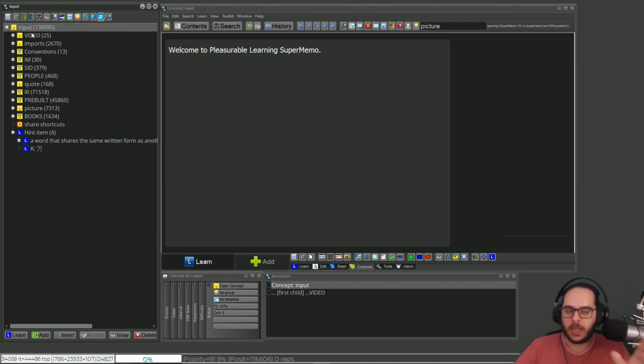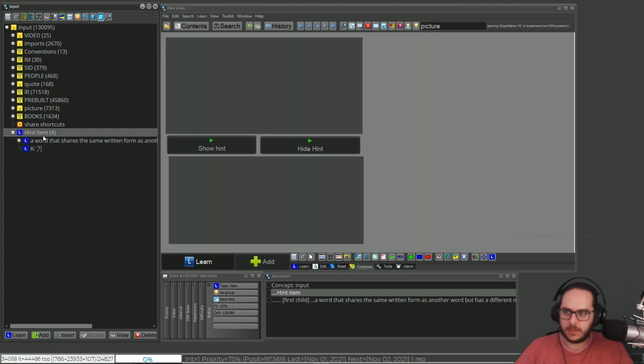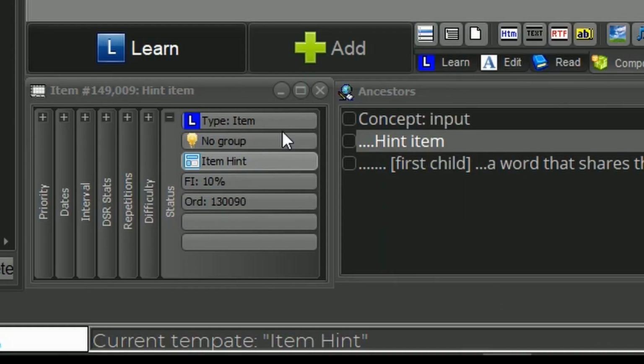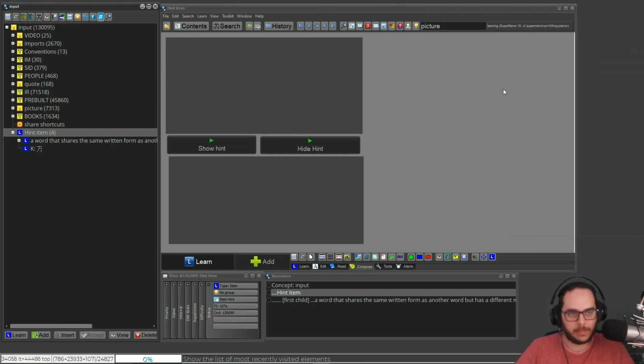Let me show you what I have achieved using scripting. What I actually did is mimic the feature of a hint. You may be familiar with that if you come from Anki. On top of that, it's not only for a hint, but for showing more information. So I created one template. I just call it item hint. That is how it looks empty.